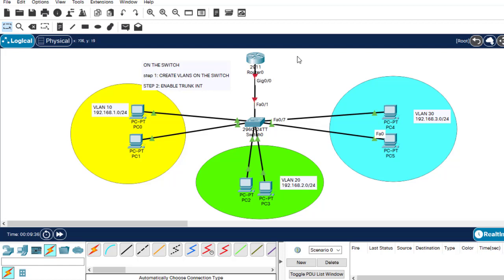Alright guys, so let's begin configuring the router. The first thing that we should configure on the router is inter-VLAN routing. I'll comment on the router.